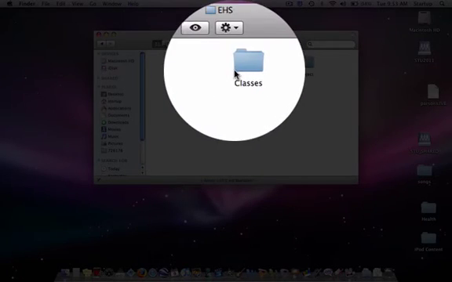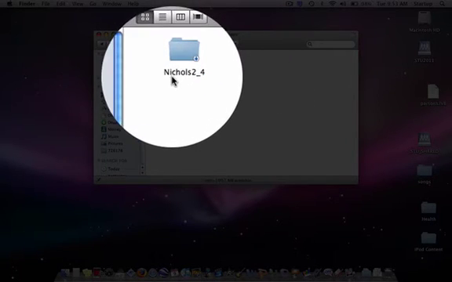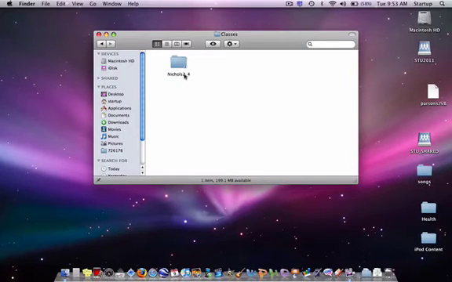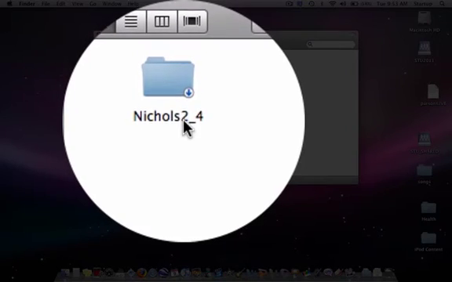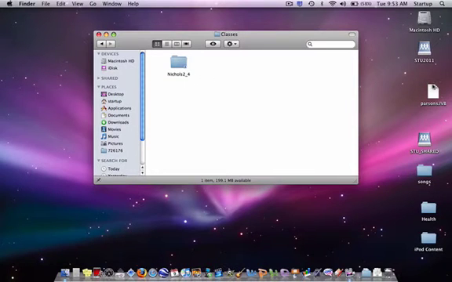Some people like to view it by folder. Click on Classes. And then you should have a nickel shared folder. The number 2 stands for the trimester, so it'll either say 1, 2, or 3, and the hour number. And that should be your correct hour.